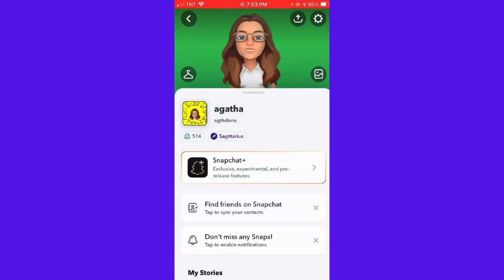So first, open your Snapchat app. Then after that, click on your Bitmoji or on your profile on the upper left side of your screen. Then after that, as you can see, my astrological sign is Sagittarius.